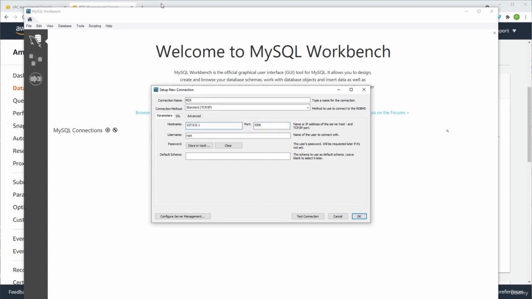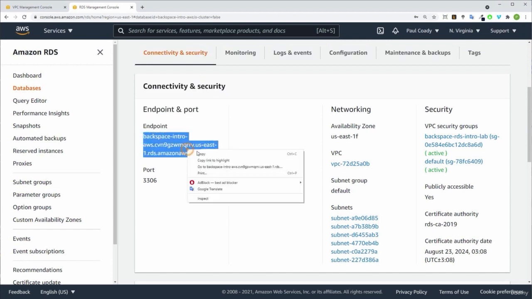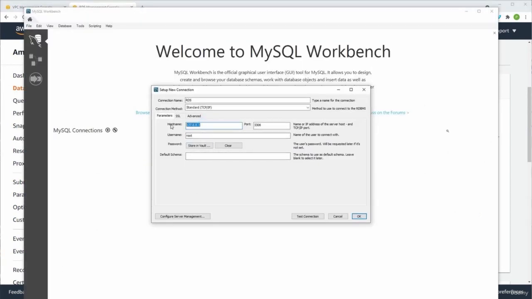So we're going to jump back into the RDS console, and we're going to get that endpoint, and we're going to copy that, and we're going to put that in here. And the username is not root, it's going to be admin, because that was what we used for our username when we created the RDS instance. We used admin, and you need to remember what that password was. And let's go and test this connection.